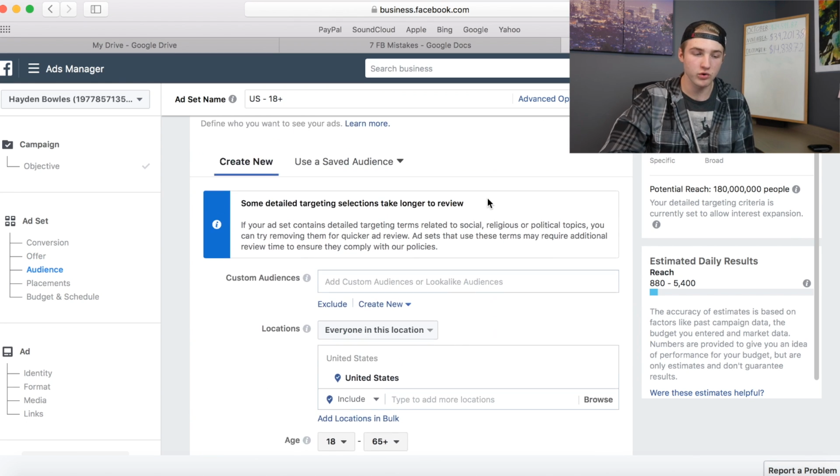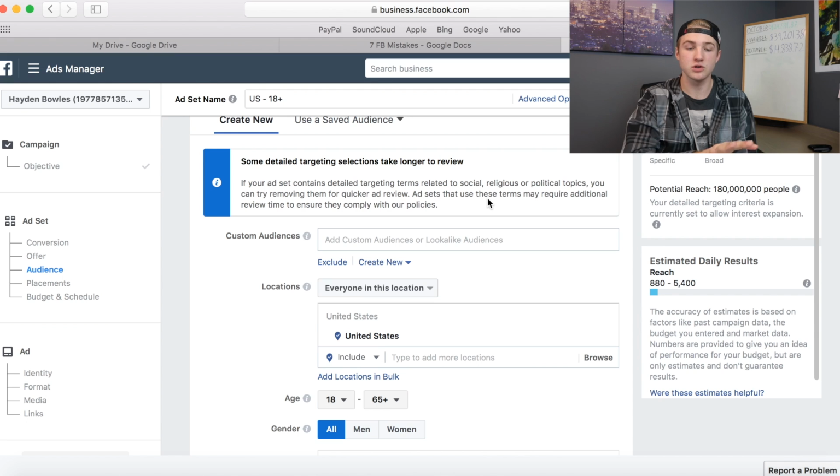So when you're creating your ad, this is the ads manager, you guys. I know a lot of you might use the power editor. I learned the entire Facebook ad system with the ads manager, so that's what I'm most comfortable with when it comes to creating the front end ad sets themselves.